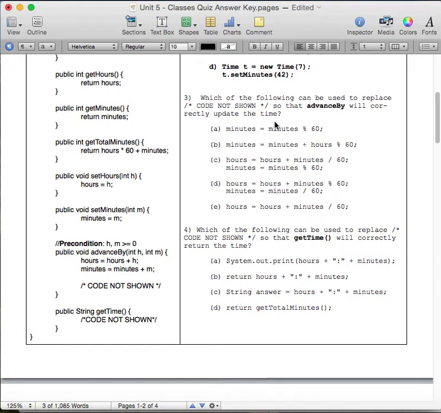And that's why A, B, and E are not going to work, because A, B, and E do not change both minutes and hours. To advance correctly by a certain number of minutes, any of the extra minutes have to roll into the number of hours. So now it's a question of whether or not C or D is right. The correct answer turns out to be C.